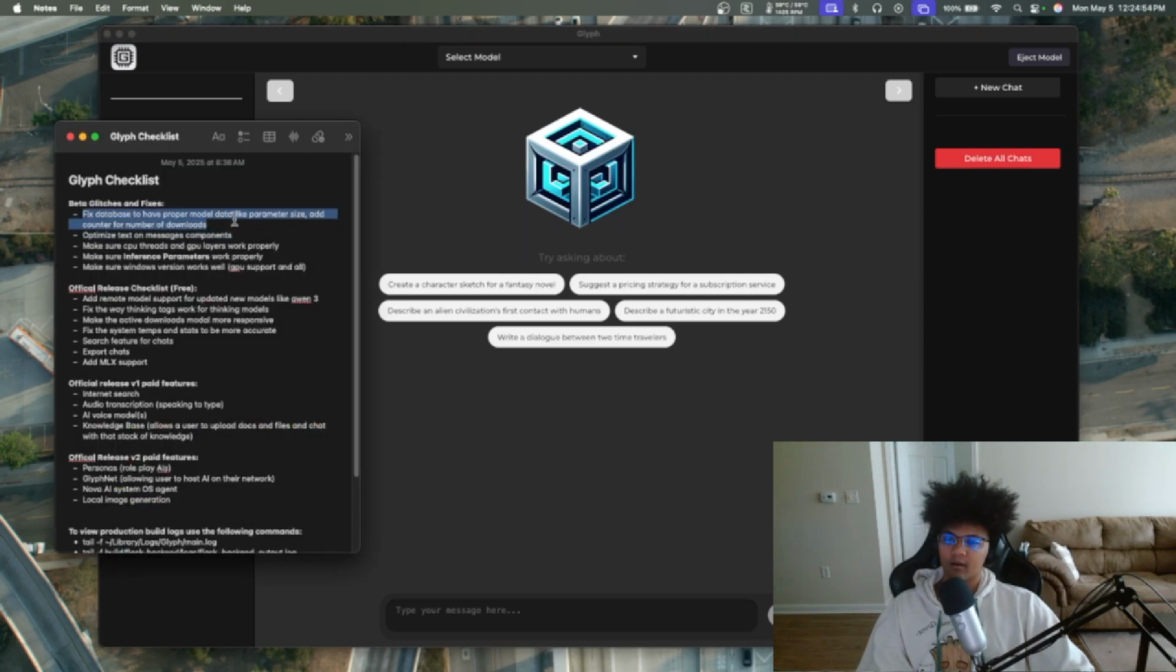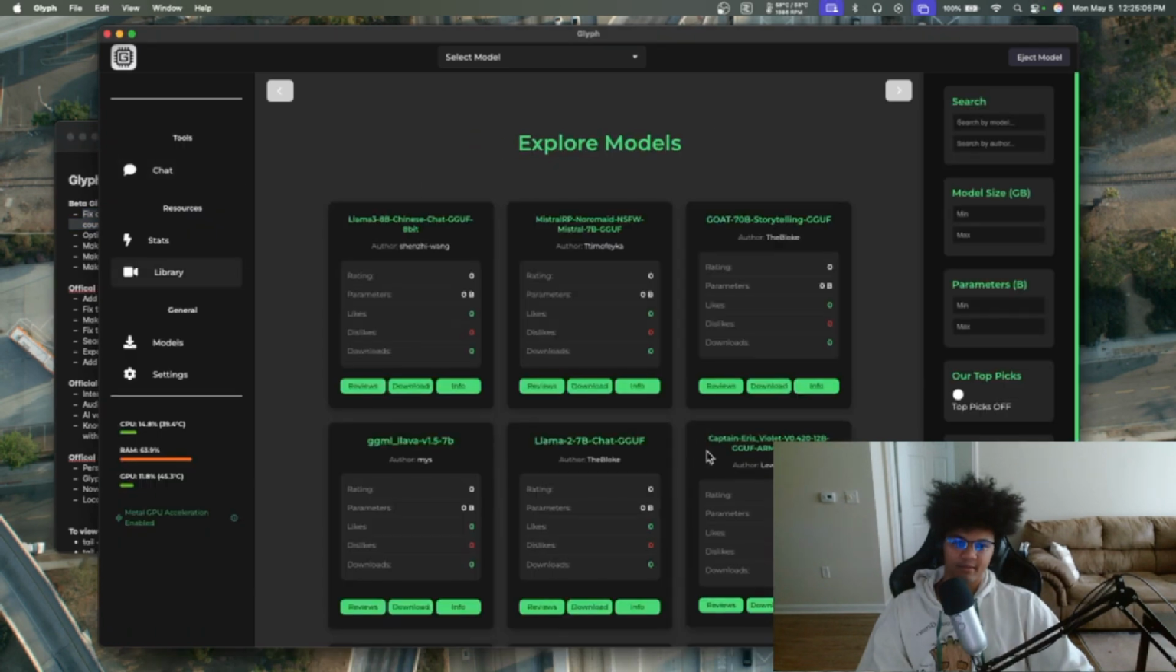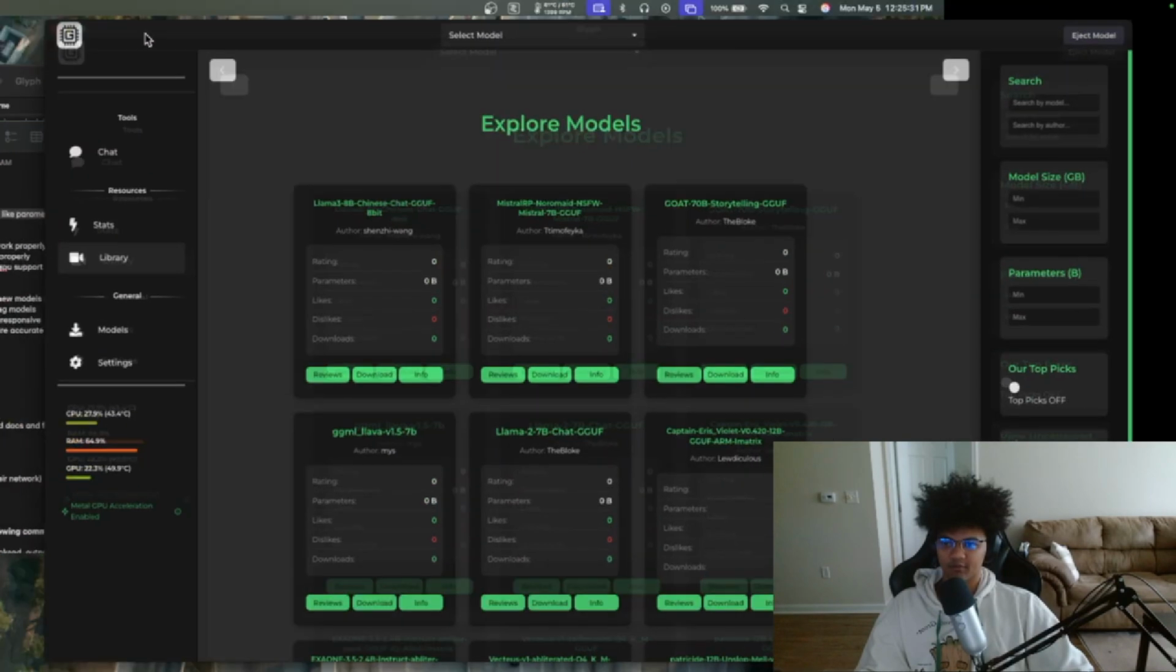This other one, fix the database to have proper model data, like parameter size, and add a counter for the number of downloads. Basically just going through and adding in the details for all of these different models. So not the rating, because the rating I know will be just 0 by default. Let me open up my Fortify website real quick, and I'll make this full screen too.